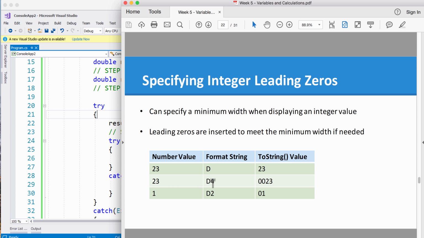If we want to use leading zeros, so let's say we're doing something with social security numbers and they can have leading zeros. They look like numbers, but they're really strings. Then I could do something like D4, which would, if the number is actually 23, add enough zeros to make it 4 characters long, right? So this would be 2 leading zeros in front of 23.